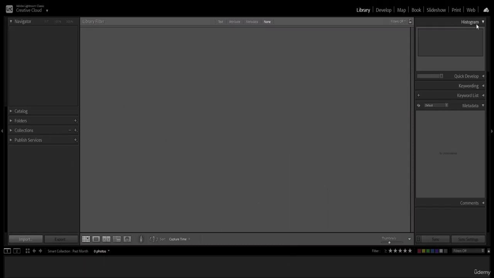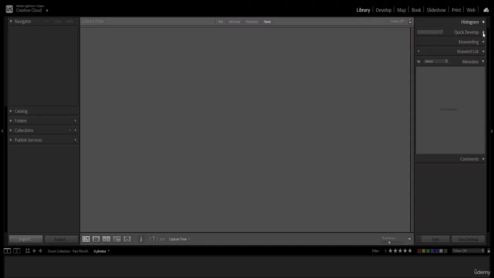Now let's go to histogram. The wavelength of each and every photo and video is going to appear over here. You can use curves to change the values and change the histogram of it. But in short, the wavelength of the photo will appear in the histogram. So we are done with histogram. Then we have quick develop.